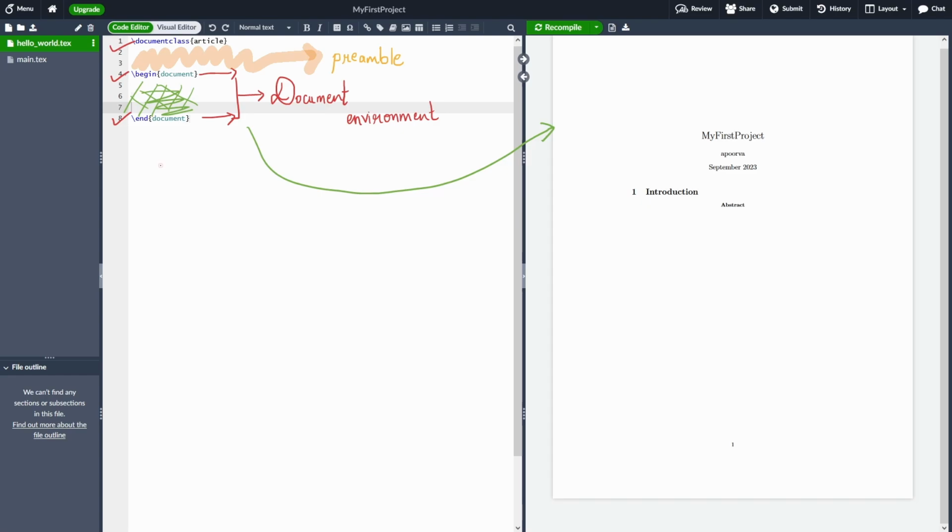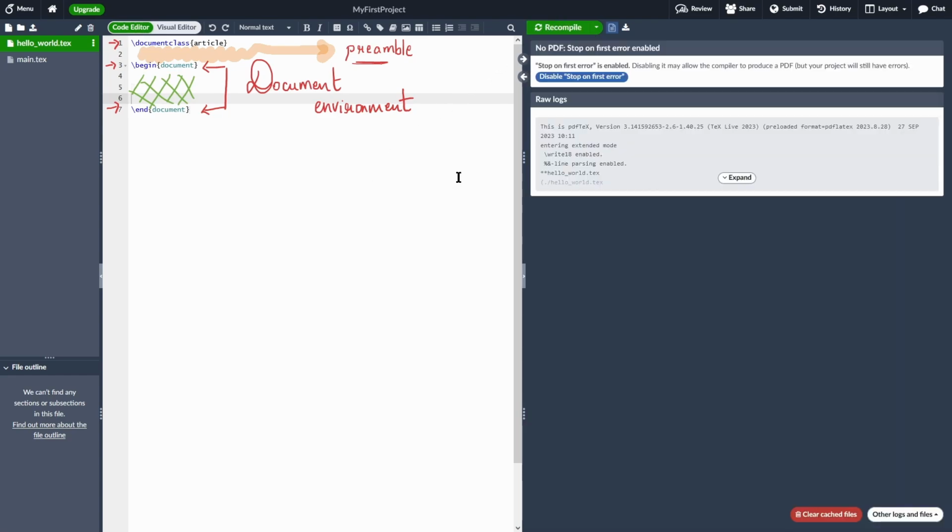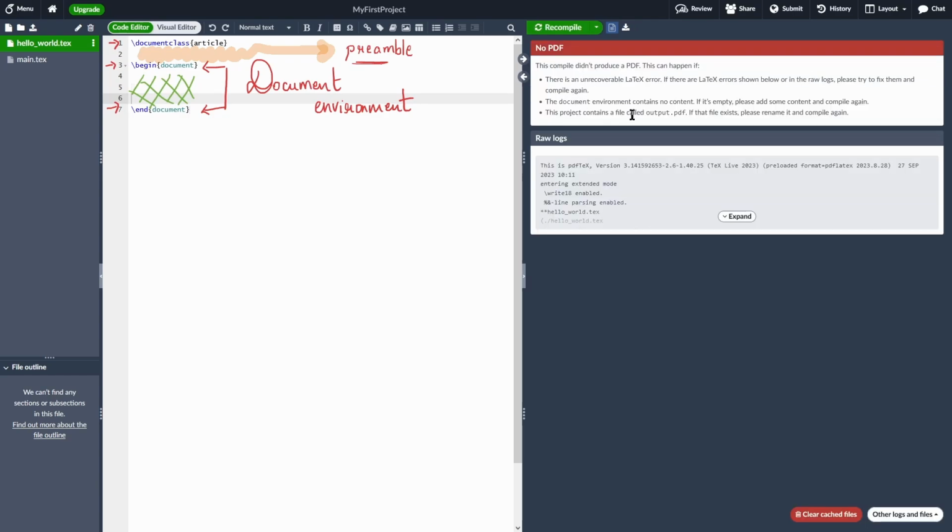file. Now we have the commands in place. Let's go ahead and click on recompile. Even though we currently have all the bare minimum commands that are needed in place, if I hit compile, I get an error. Alright, let's just disable stop on first error for now and then compile again. We get one of the reasons that there was an error: no output PDF was produced because the document environment contains no content. If it's empty, please add some content and compile again. As you can see, we have no content in our document environment.